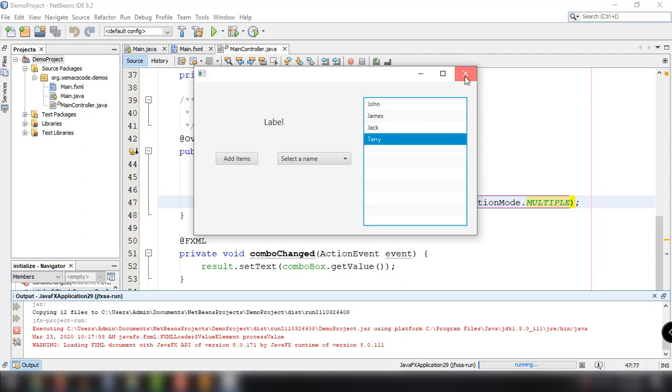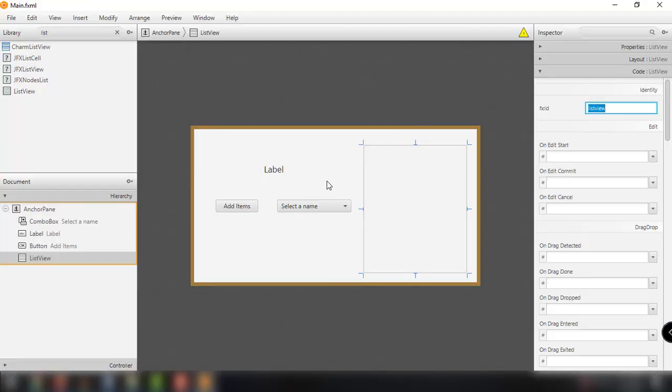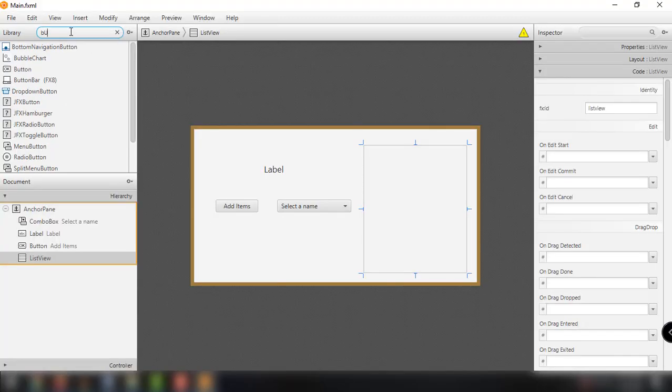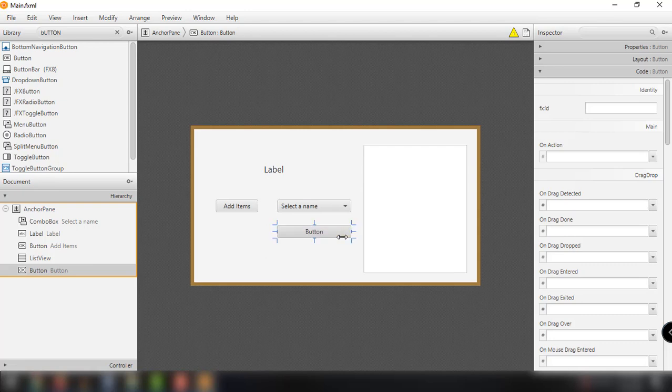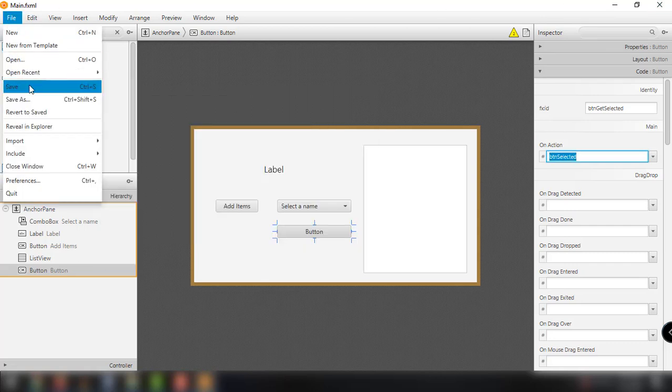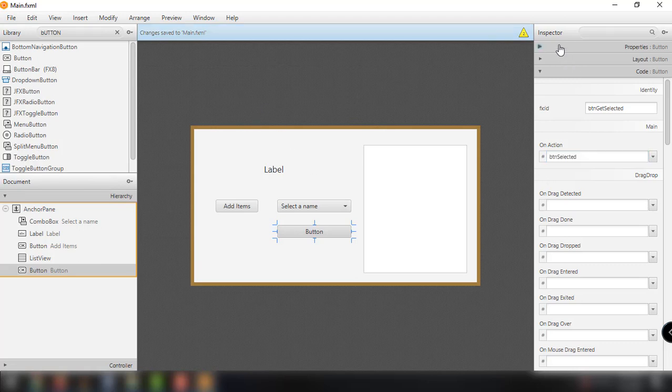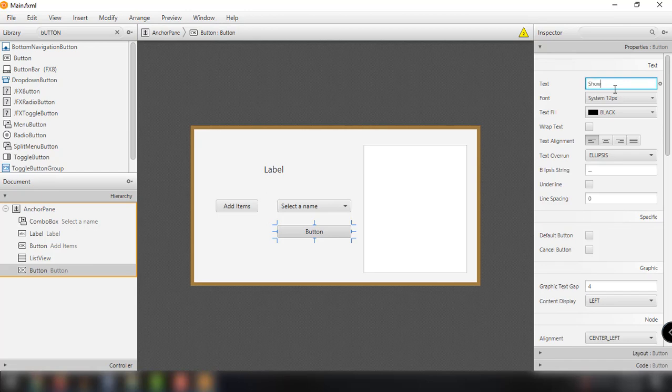Okay, now let's go back to our main controller, and maybe we can add another element or another button to our project. So button, and then we can drag it here, and then of course we can set the ID as btnGetSelected. Okay, and then of course for the on action event for this, we can say btnSelected. Okay, btnSelected, enter, and then file, and then save. And maybe we can change the text, so show selected, and save our file.